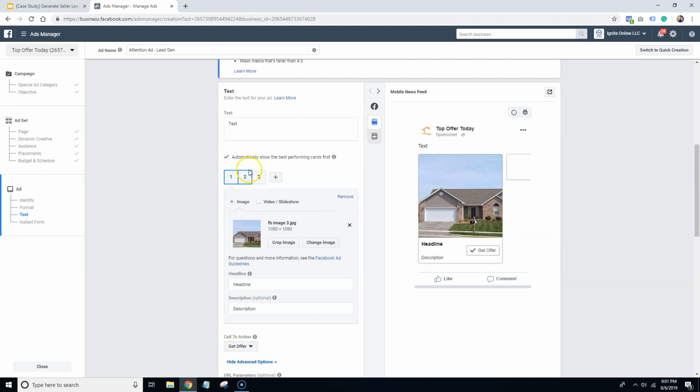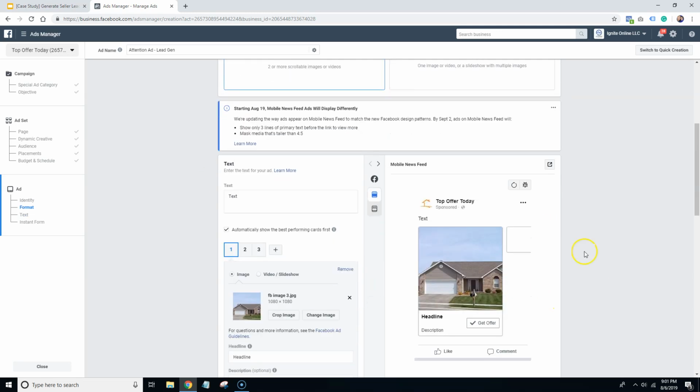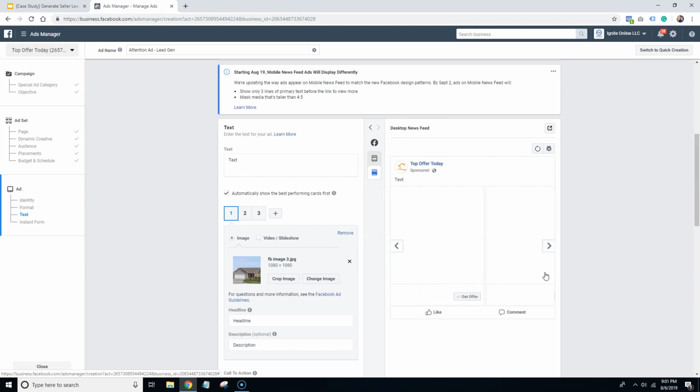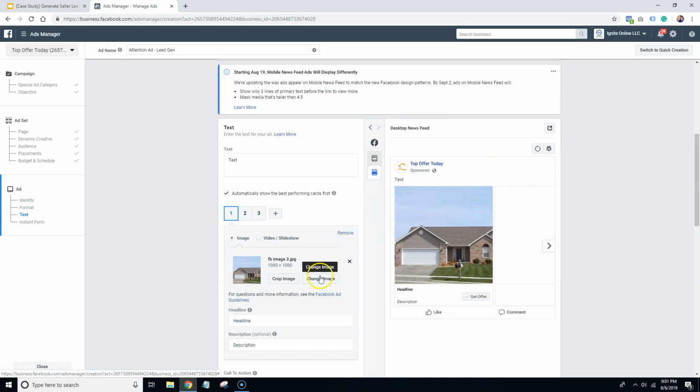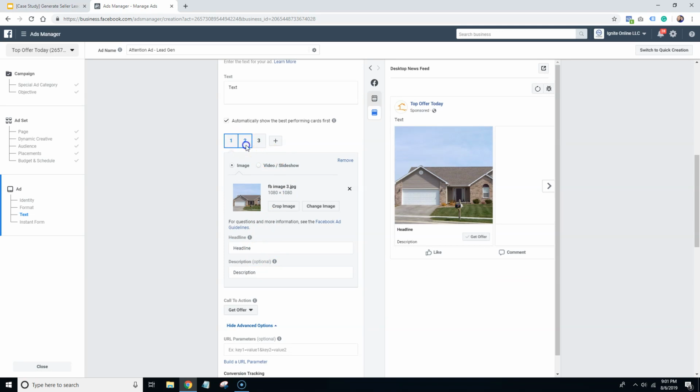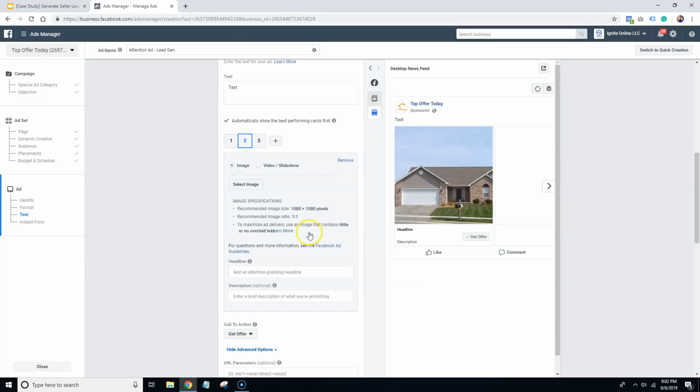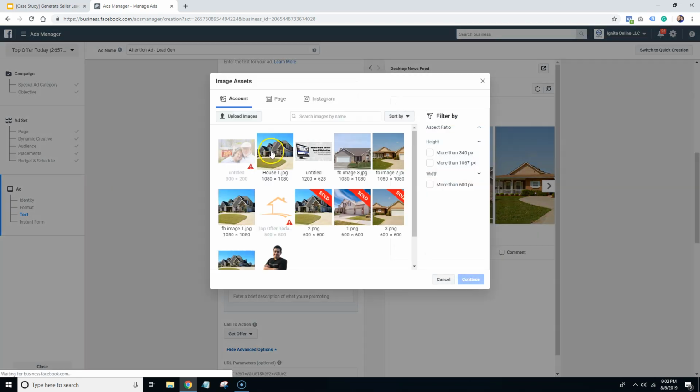Okay. So again, with the carousel, it's going to be 3 different images that they can scroll through if they're on their phone, or if they're on desktop, they can just move through it. Okay. So what I'm going to do is go ahead and select images for all 3 of them. Let's do this one for the second one, this one for the third one.